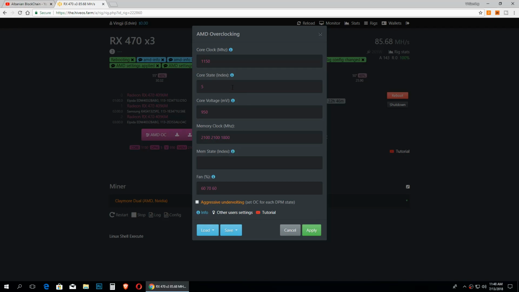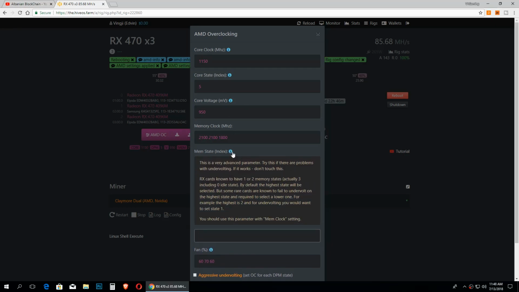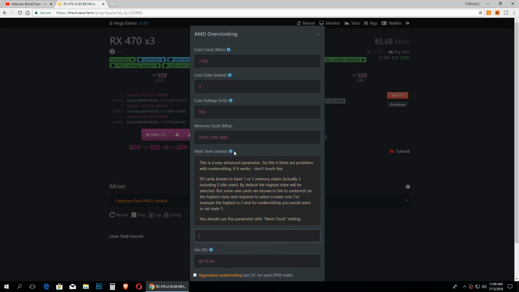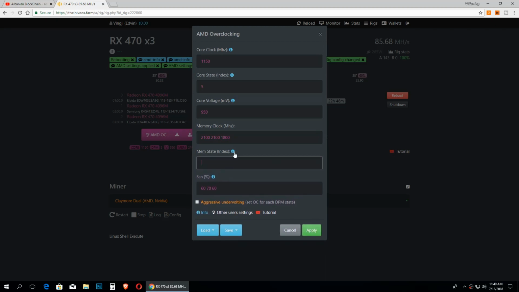Okay, then we go to memory state. It's just a little bit like core state. You can leave it blank if you want to stay on default. I don't want to play with this setting because it depends on the video card, but if your mining rig isn't stable, then you can try different settings in here. You can click on this button, and you can see what settings you can get for your video card. But I suggest leaving it this way, especially if your mining rig is stable with the settings you have set above.